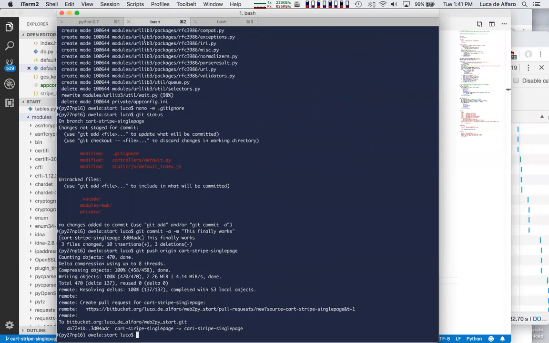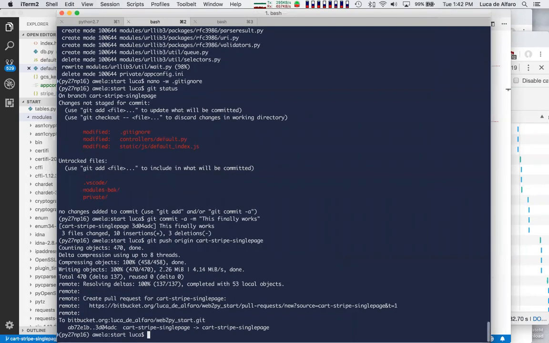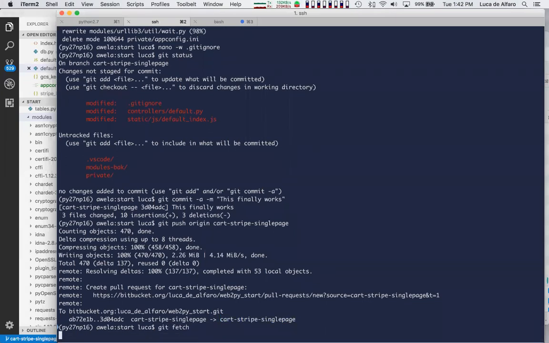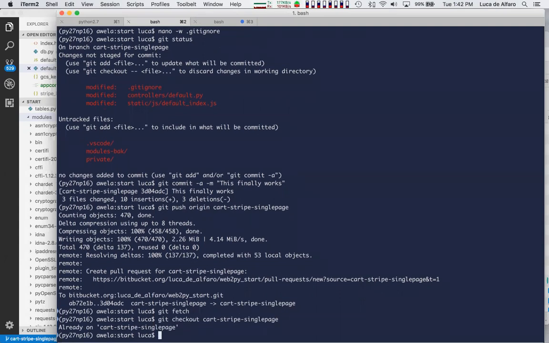I'm working in a branch called cart stripe single page. You can see the name there at the bottom of the screen. So if you want to follow and download the code, you can do essentially git fetch, which updates your repository, and then git checkout cart stripe single page. I can do it, but it doesn't leave me anywhere else because I'm already there. But these two commands should put you into the branch I have been using.